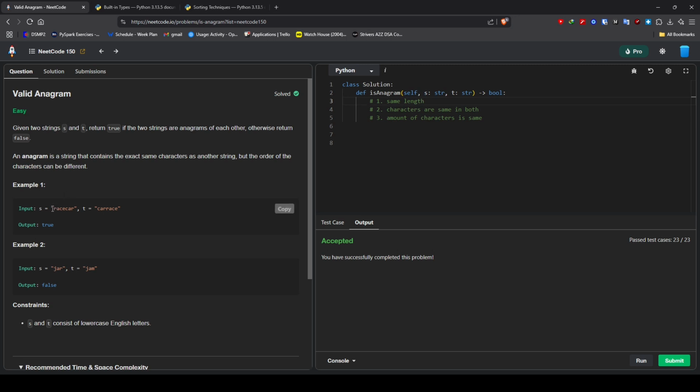So let's say that I have an E here and I have an E here. But if I add another E into this, although it does contain the same characters, the amount of characters is not the same anymore, and that violates the first requirement that it has to be of the same length. So that is not an anagram. Okay, so I hope you understood what an anagram is.